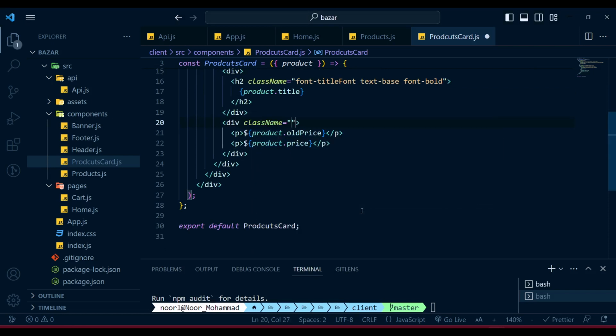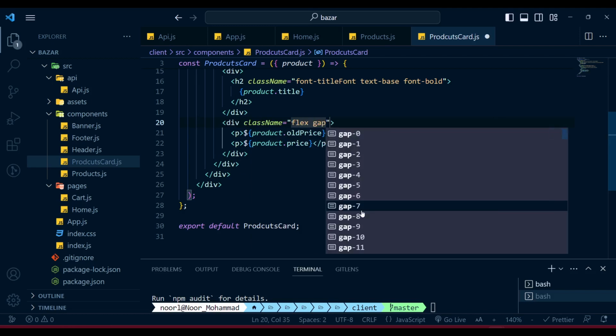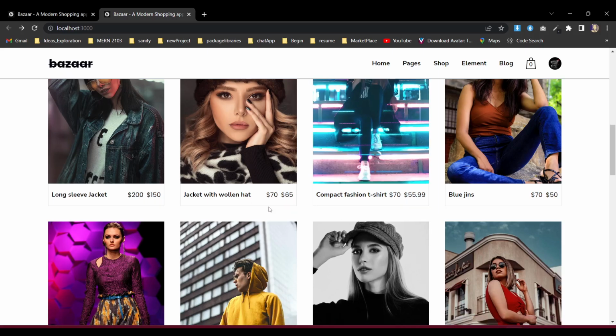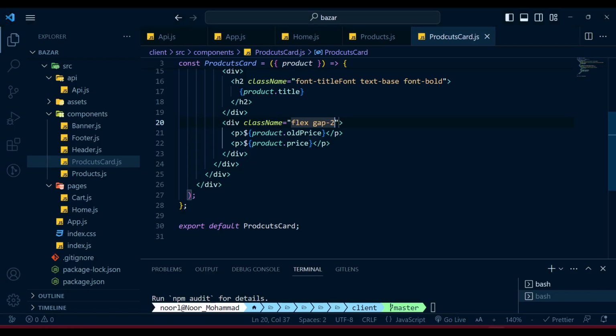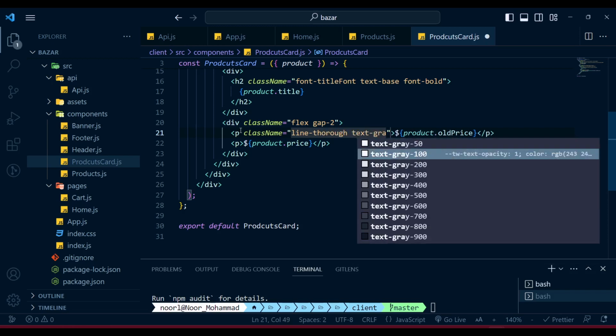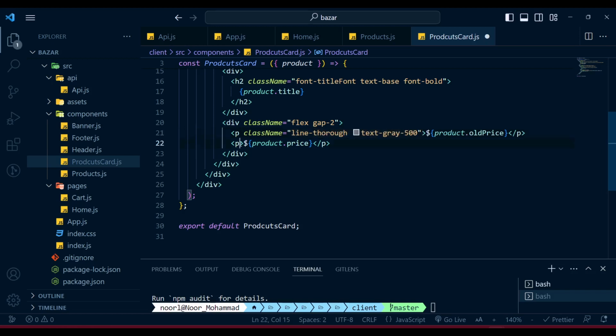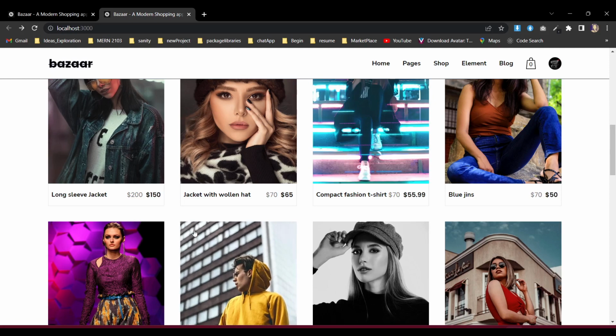So first of all, let's give a class name, and that will be flex, and the gap will be 2. As you see, this gapping is over here. And first of all, for the old price, let's give some class name, and that one will be line-through. So it will be a line in the middle, and the text gray, and that text gray will be 500. And for the other one, class name, the font will be semi-bold to look a little bit bolder. As you see, that looks better.